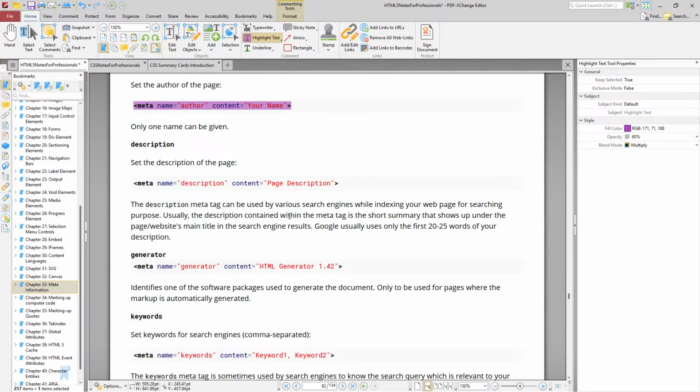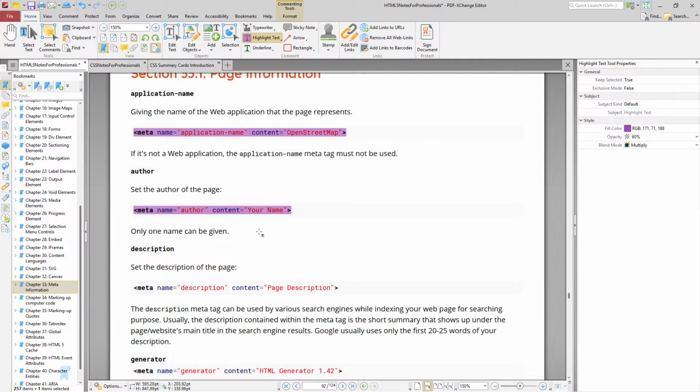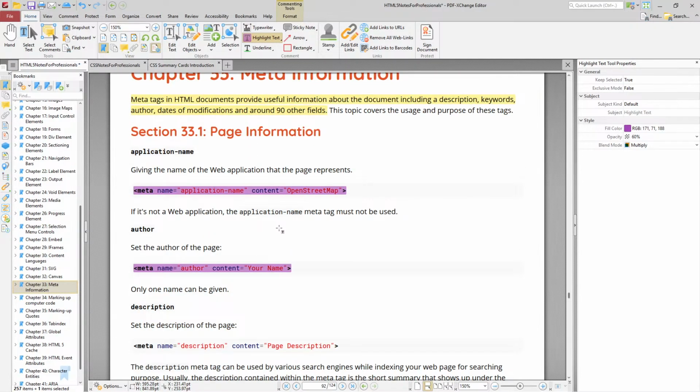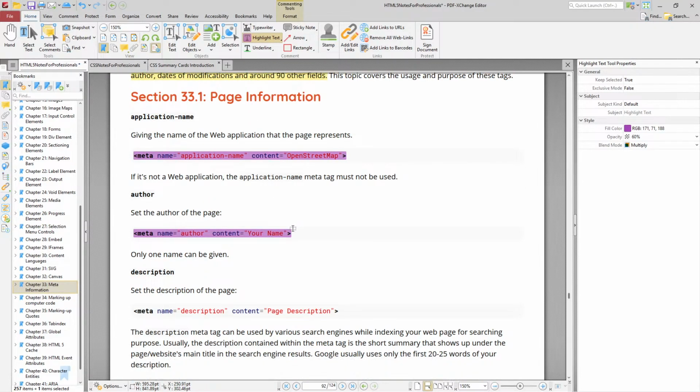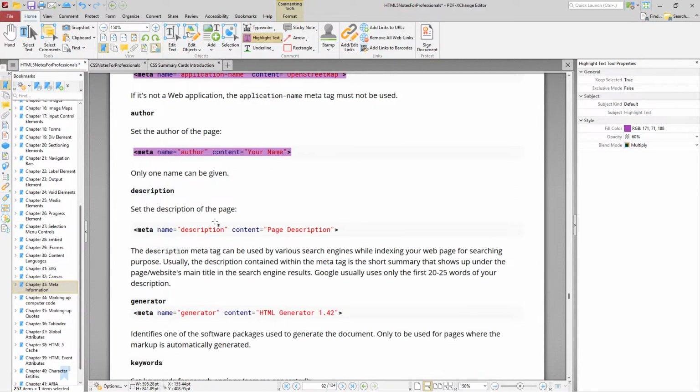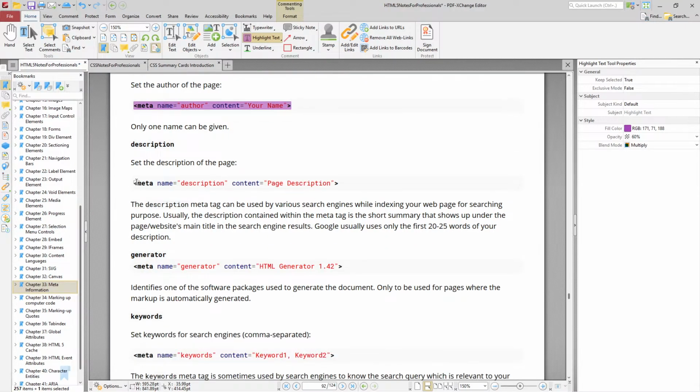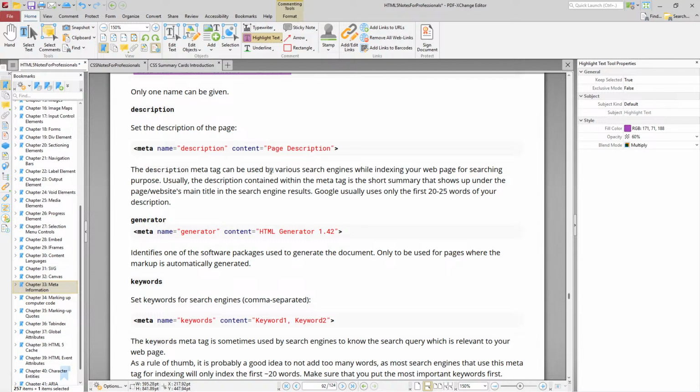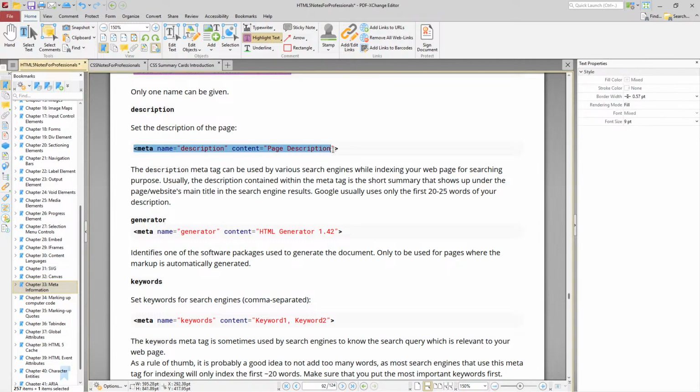you also get this, and then note that from now when we are working on an HTML exercise or HTML project, we should add all this. Okay, from now we should add this tag, description. So the description meta tag can be used by users. Okay, read this. This is important for SEO. The description meta tag can be used by various search engines while indexing your web page.